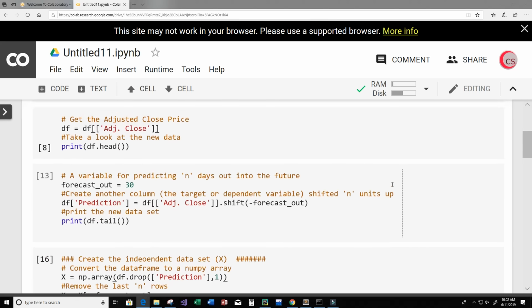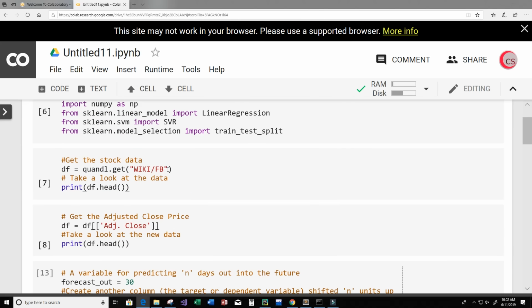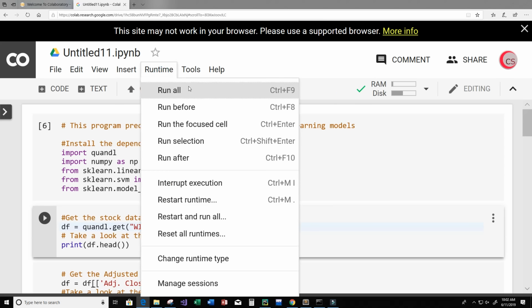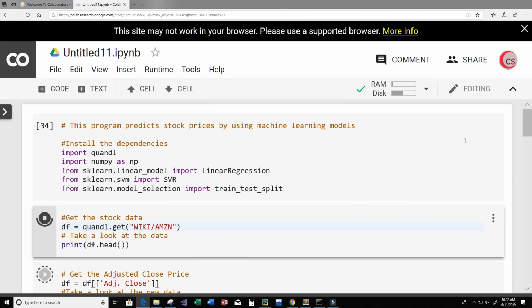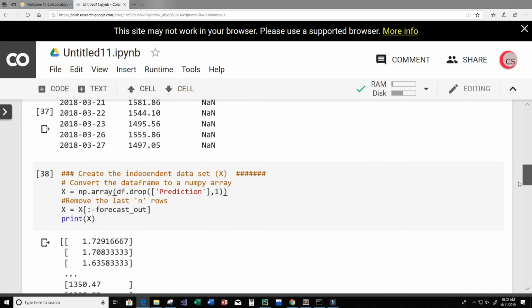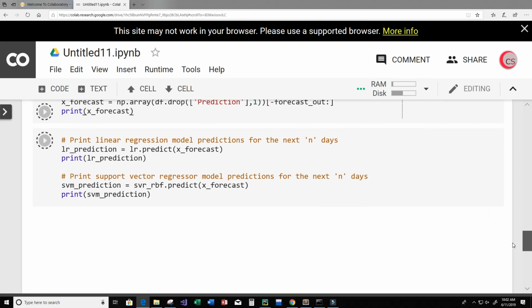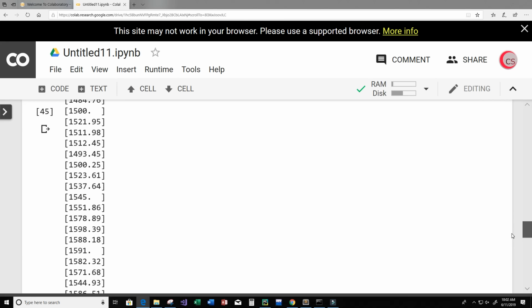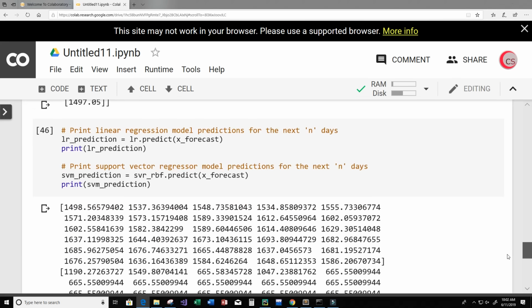Now what I can do here is change the data that we use. So instead of FB, which is Facebook, we can simply change this to something like Amazon. So I can say AMZN, and then we can run this whole thing. So just click run all. And this is how simple it is to reuse this program to see how we can use it for different stocks.